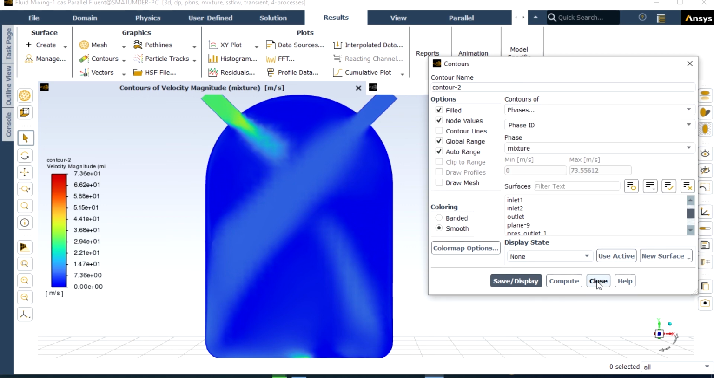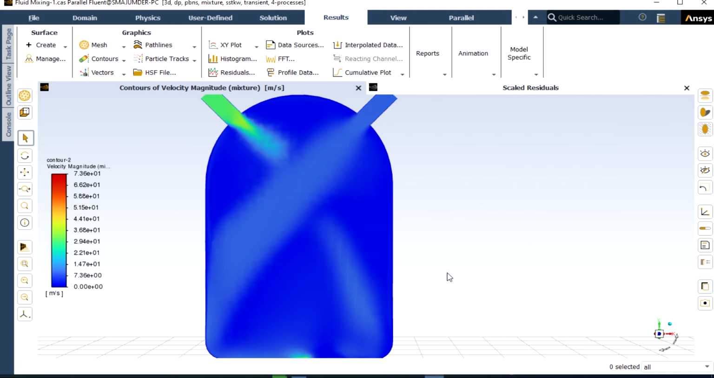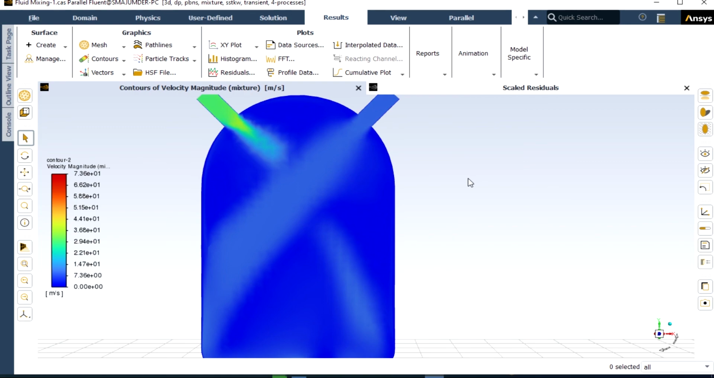Let us close it. With this one, we will conclude our today's analysis of fluid mixing. This is a very simple fluid mixing analysis using ANSYS Fluent watertight geometry. Through this analysis, we have seen volume fractions of water and methanol.